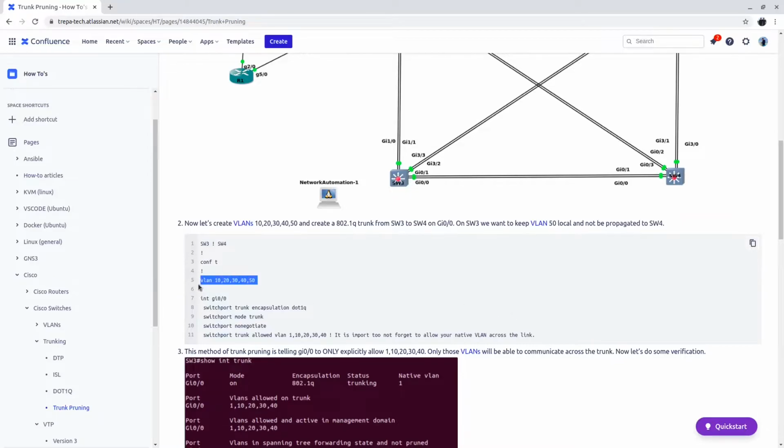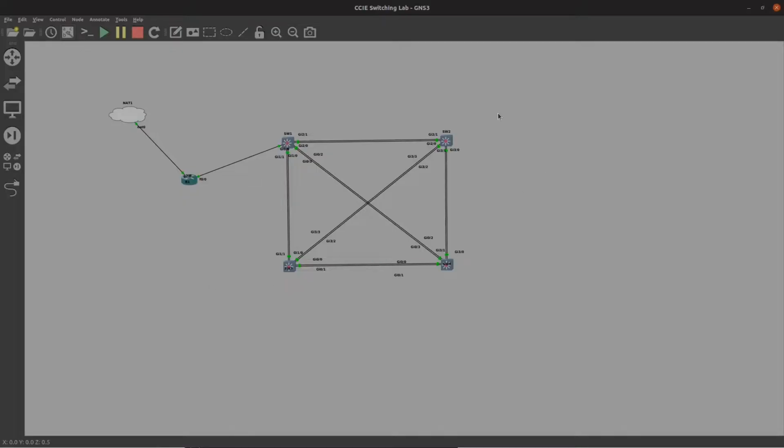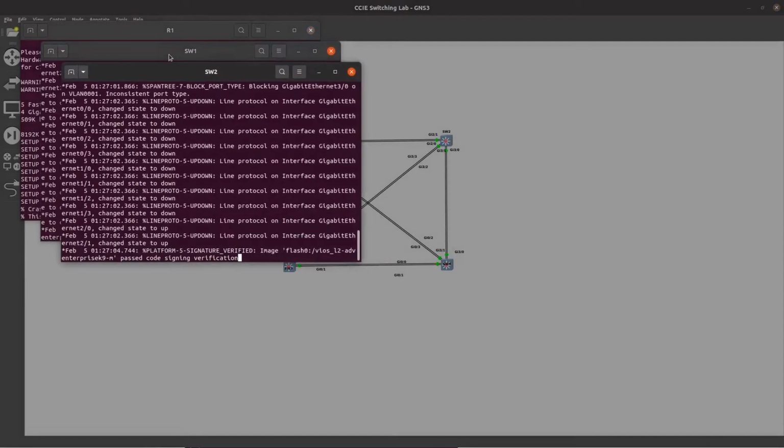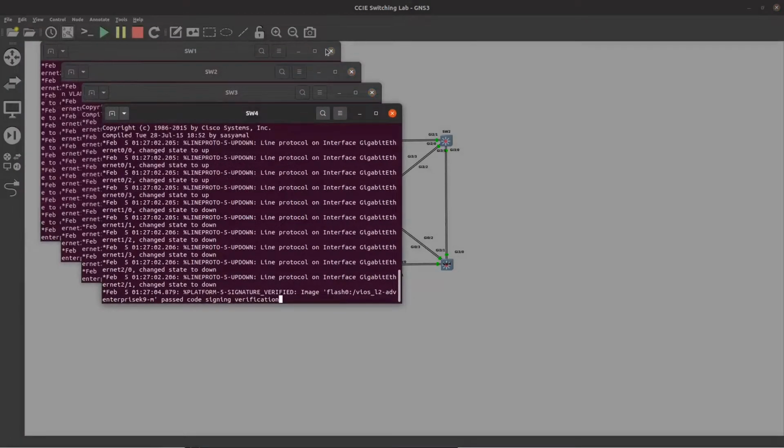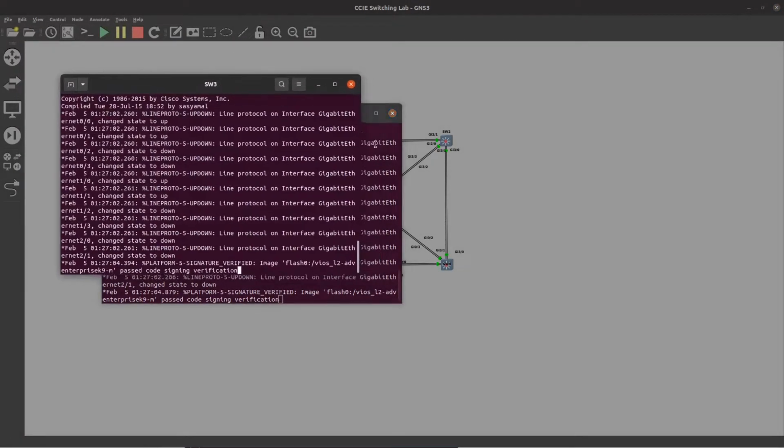So first things first, we're going to create our VLANs, right? All right. Let me get rid of these.